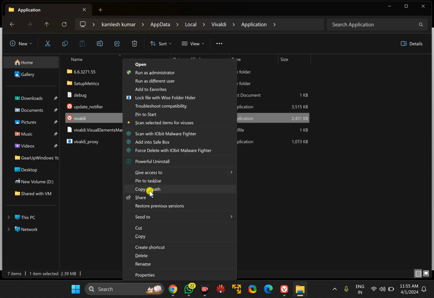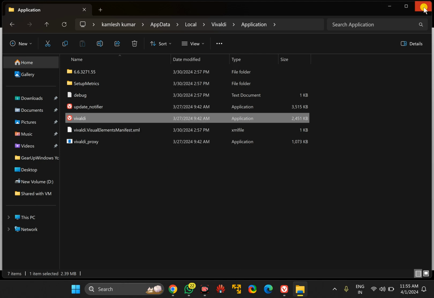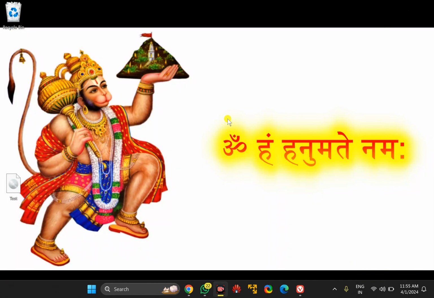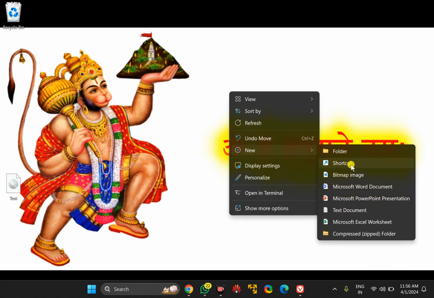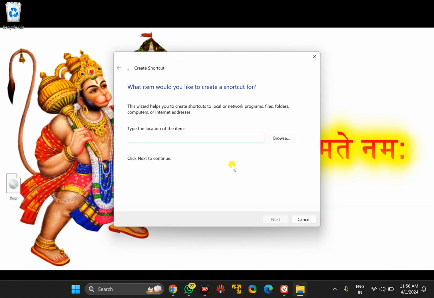Now select the copy as path option. Close this window. Now right click on the free space on the desktop. Select here new and then the shortcut option.